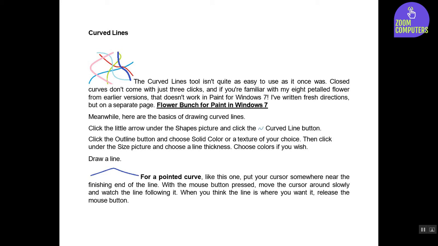Click the little arrow under the Shapes picture and click the Curved Line button. Click the Outline button and choose solid color or a texture of your choice. Then click under the Size picture and choose Align Thickness. Choose colors if you wish. Draw a line. For a pointed curve, like this one, put your cursor somewhere near the finishing end of the line. With the mouse button pressed, move the cursor around slowly and watch the line following it. When you think the line is where you want it, release the mouse button.